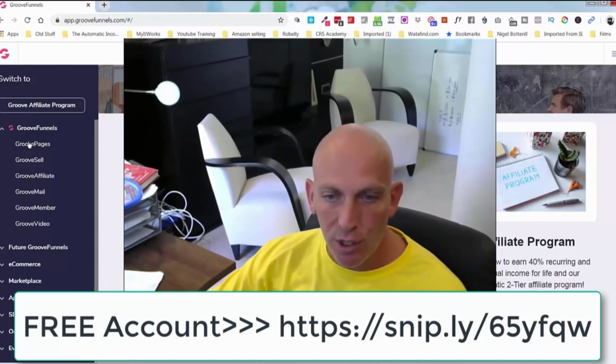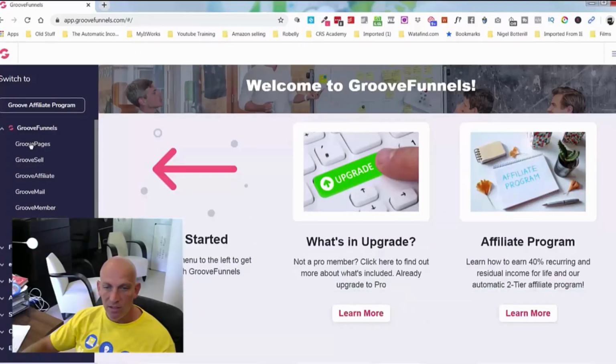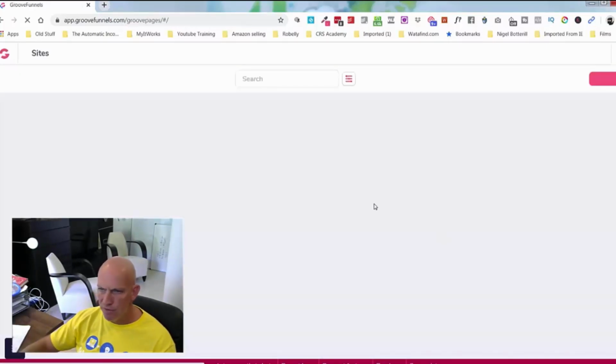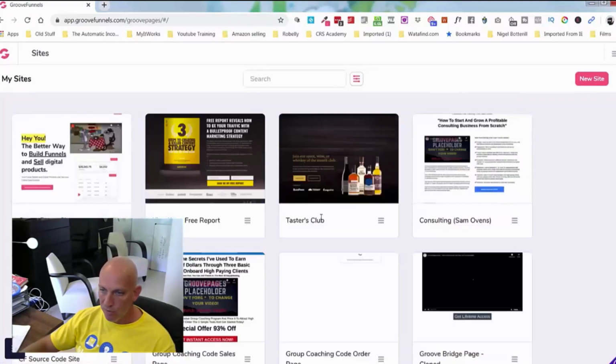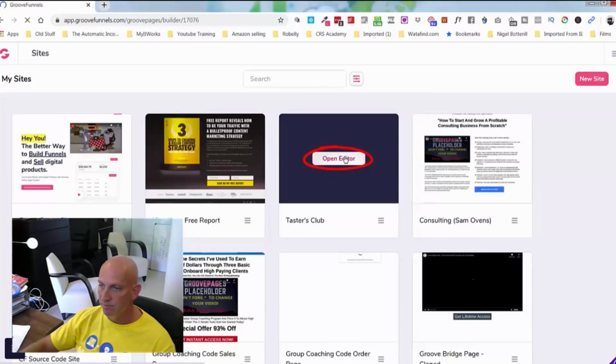So let me quickly just show you inside a GrooveFunnel. So this is my full access account. I've got a paid account. So let's go into GroovePages and quickly just give you an overview of how this looks. So you can see in here, we've got some sites that we've already created. So let's open this one here in the editor.